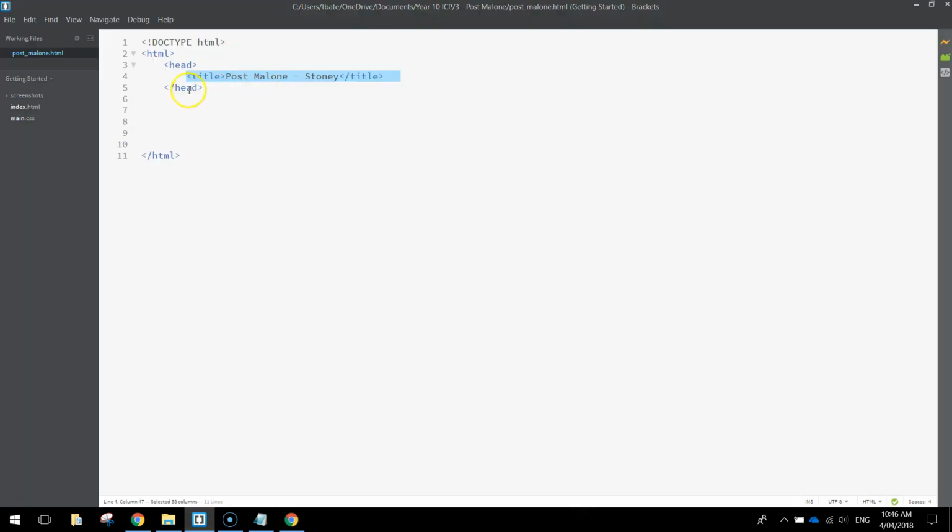Now we're getting into the body section, this main part of the web page. So now we can start making things appear in the main section of our page. Outside of the head tags, we're going to create the body tags now. And inside of our body, the first thing we're going to create is a table. We make a table by simply writing the tag table.